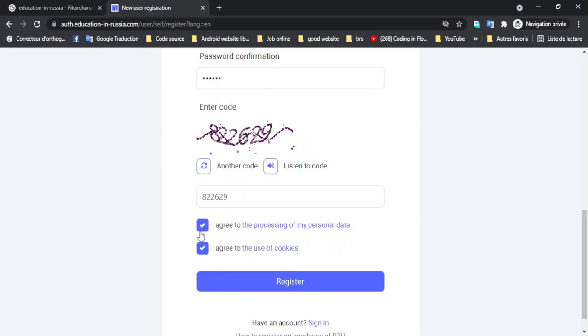Then you click I agree to the processing of my data. You check the box. Then you also check I agree to use the cookie. Then you click the button register.